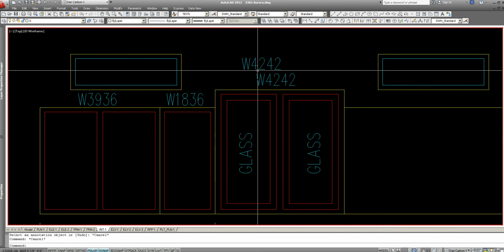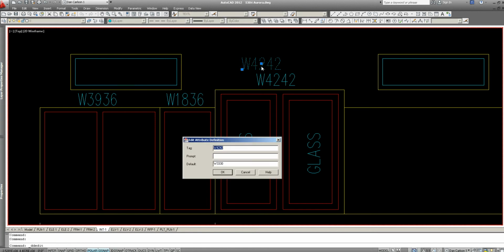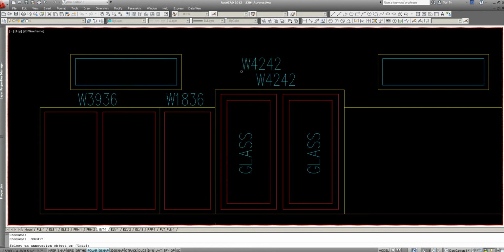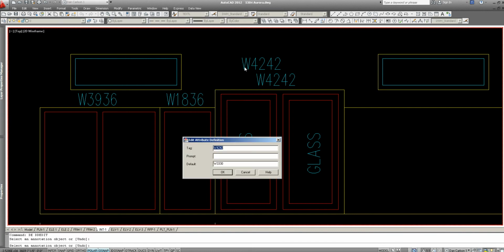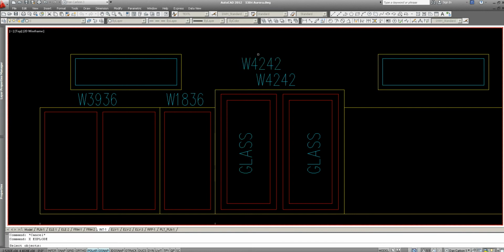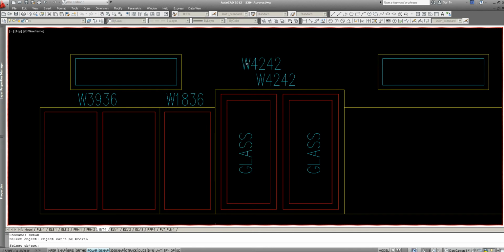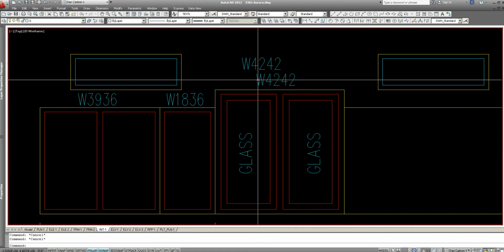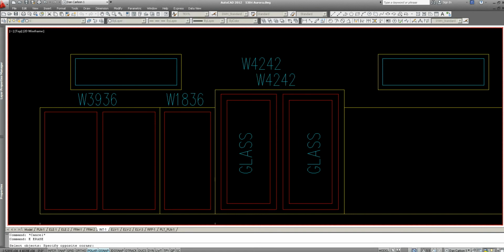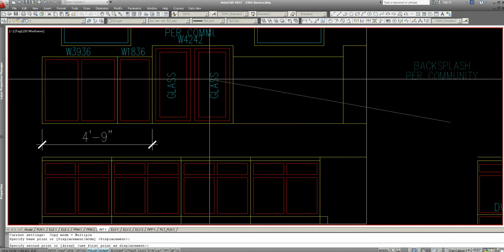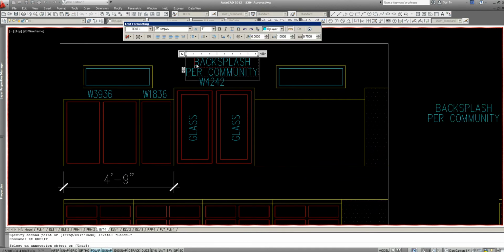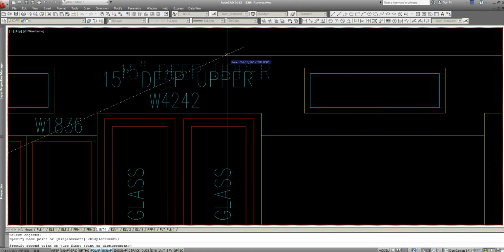So I'm just gonna explode it because right now it's only editable as an attribute. We don't want that. We want it to just be text, so we explode it, and now we can. Nope, it won't let me explode an attribute. I have to break it. No, I can't remember what that command is. Anyway, we don't want to use an attribute because it doesn't let us do multiple words. So we're going to say 15-inch deep upper, and like that.